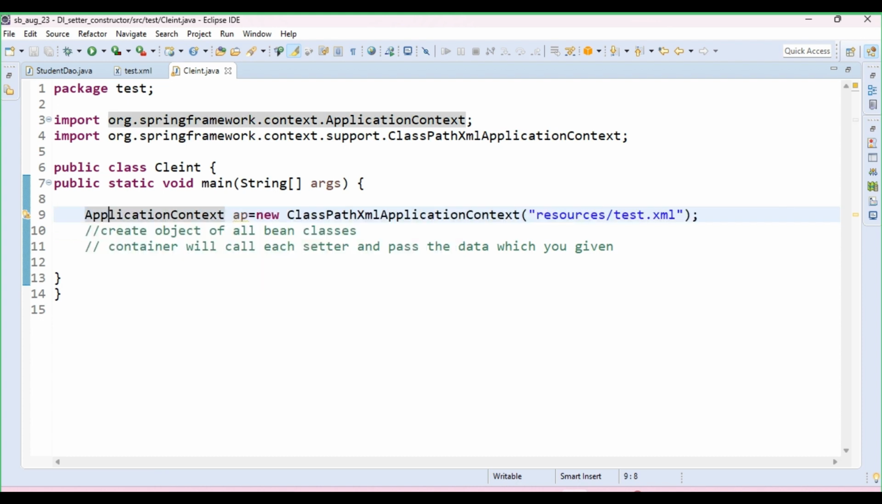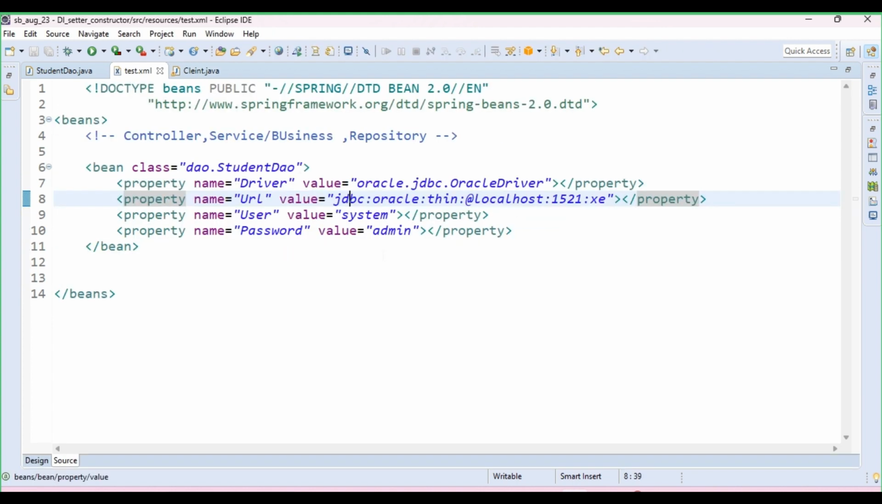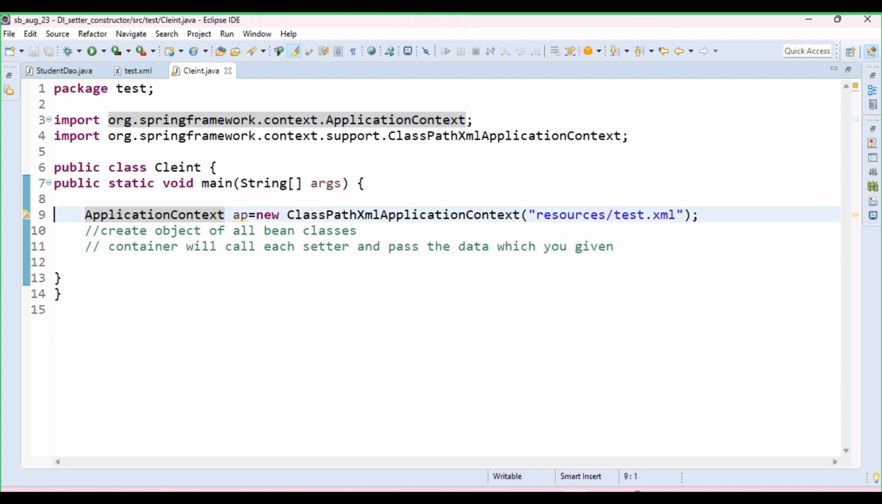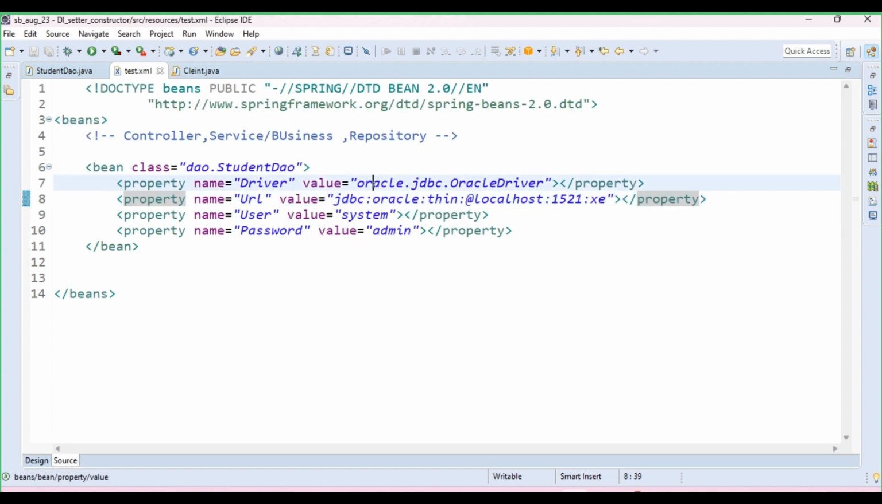Your server will create the object. Your server will pass data also to your object. Once object is created, this data also will be given. You can imagine, right? Whenever this line executes, if you run it in very slow motion, it will create one object in your RAM, JVM memory. Once that object creation is done, it will call each setter method of your object and pass the data, and this data it will assign into that variable.